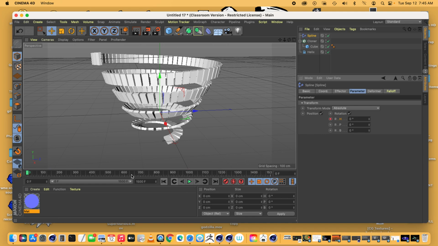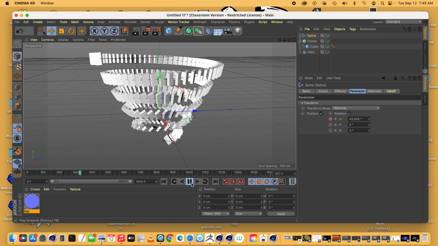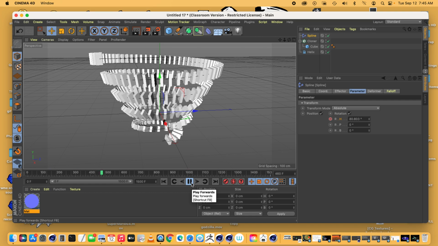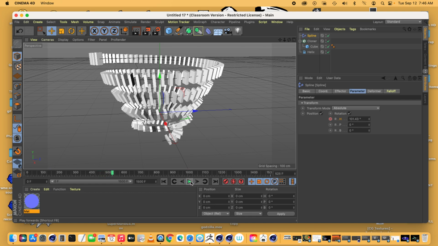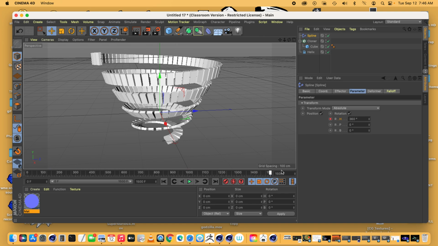And so now they'll just kind of spin in place. They're not moving around on the spline yet because I haven't done that yet. If I wanted them to spin a lot, I could go to the end of my movie and say, how about like 3,600 degrees?